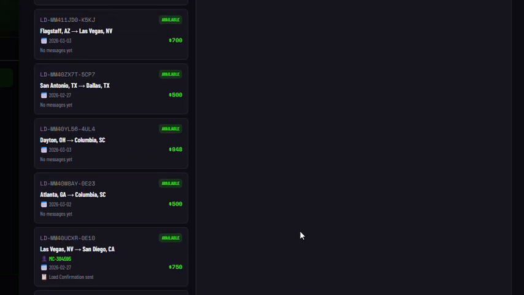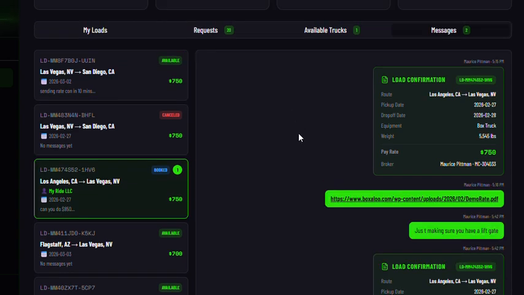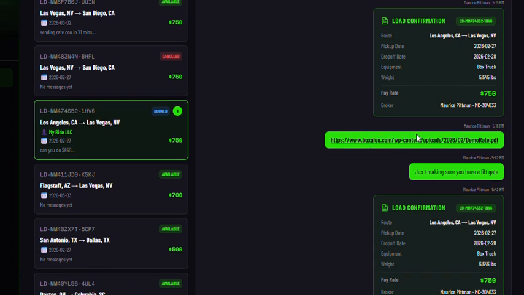And a good thing about this system, let me show you this. I already have one pre-sent. So let me show you the link. You can drop the link right into the message bar, and then the carrier will be able to click on it and open up the rate con, print it out, sign it, and then email it back to you, just like that. So here's an example right here of a makeshift rate con.